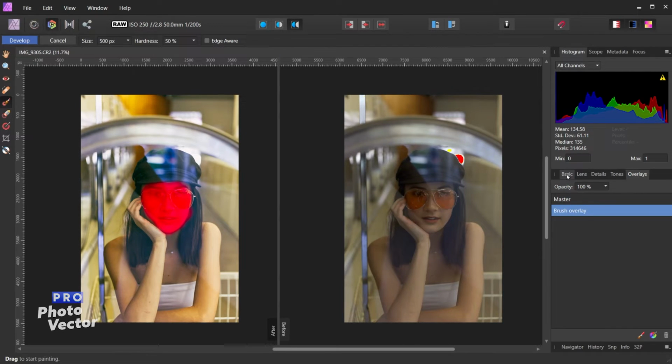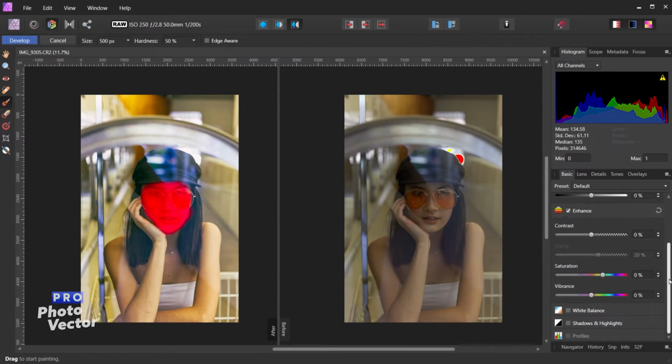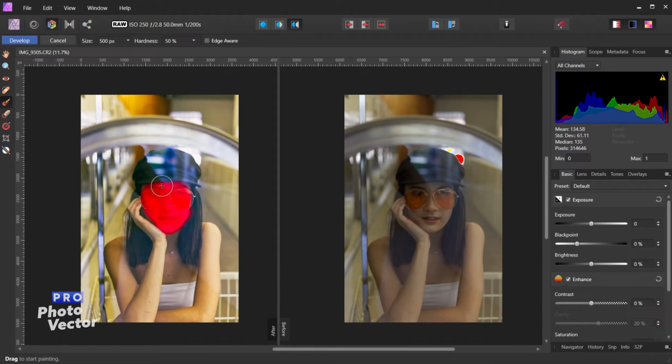Now when I come over to the Basic tab, for example, and start tweaking, you'll see that the tweaks will only affect the face. So for example, when I start turning up the exposure, you'll see that that exposure will only affect the area I painted. I don't want to overdo this because it'll look terrible. So we'll just increase the exposure slightly.